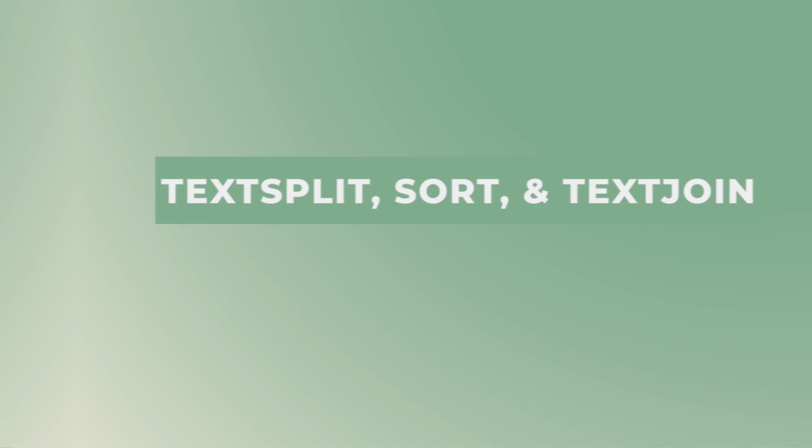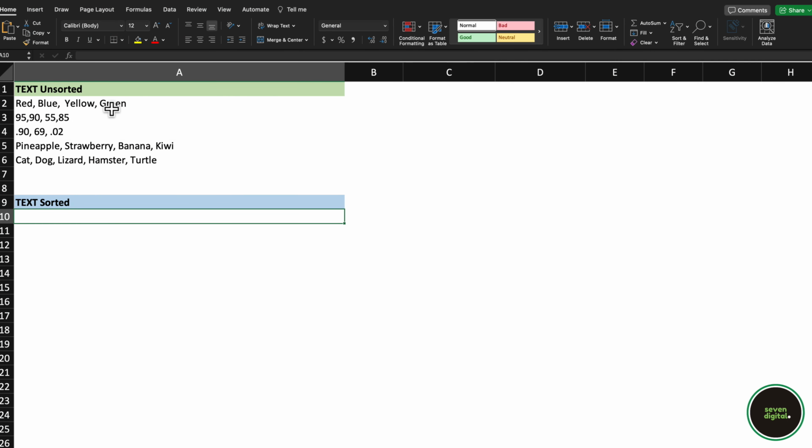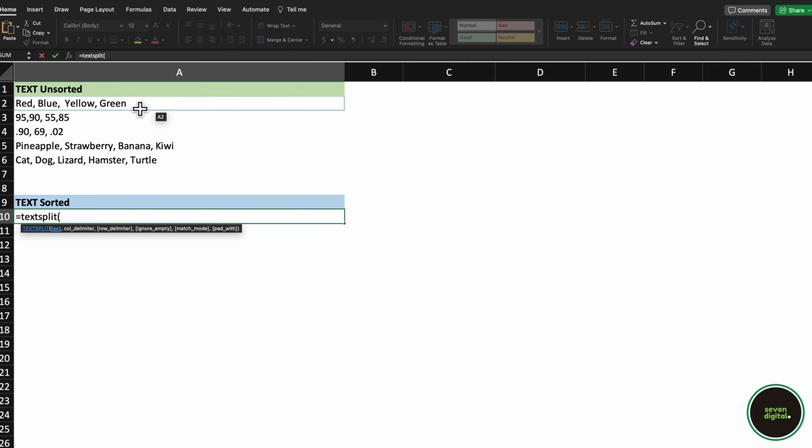Next, we're going to split this text into columns. Then we are going to sort it in alphabetical order or numerical order where it applies. And then we're going to stitch it back together using the TEXTJOIN function. So let's get started. Our column delimiter is going to be the comma.